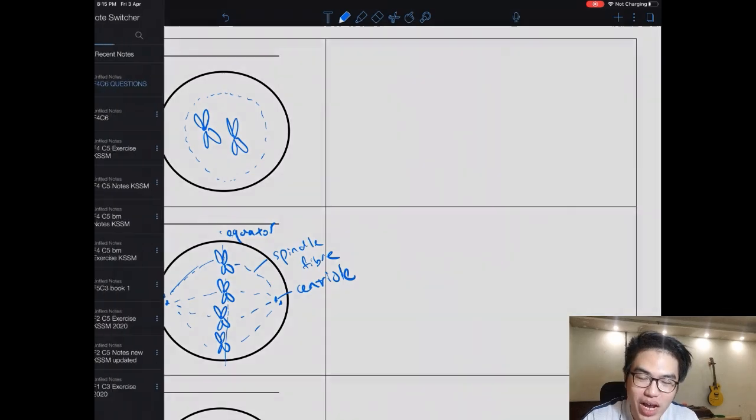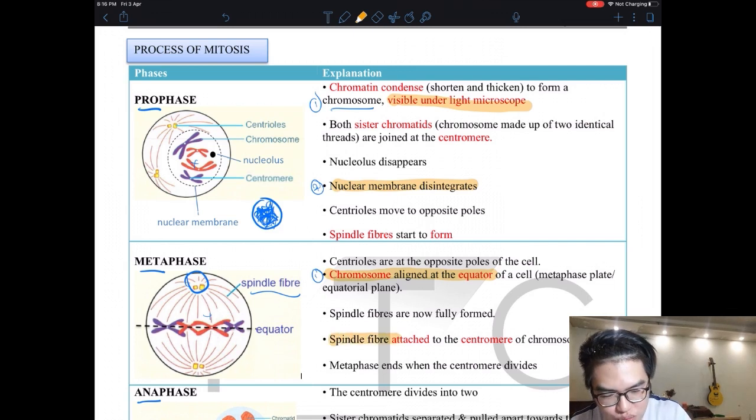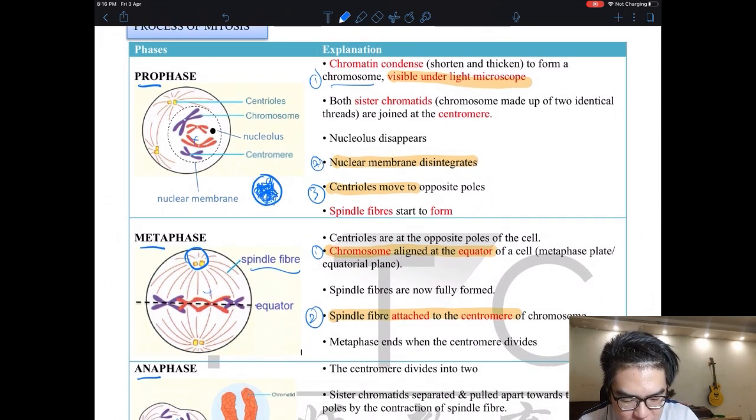So what happens here? Let's look at the points. Okay, number 1, chromosome aligned at equator. That's the first point. Okay, I only highlight the important points you need to write. I'm getting straight to the point. Okay, so what else? Spindle fiber attached to centromere. Okay, so just now, where's the centriole? You can use it in the prophase. Okay, centriole forms spindle fiber. Okay, not so important here. Okay, so the main point is this.